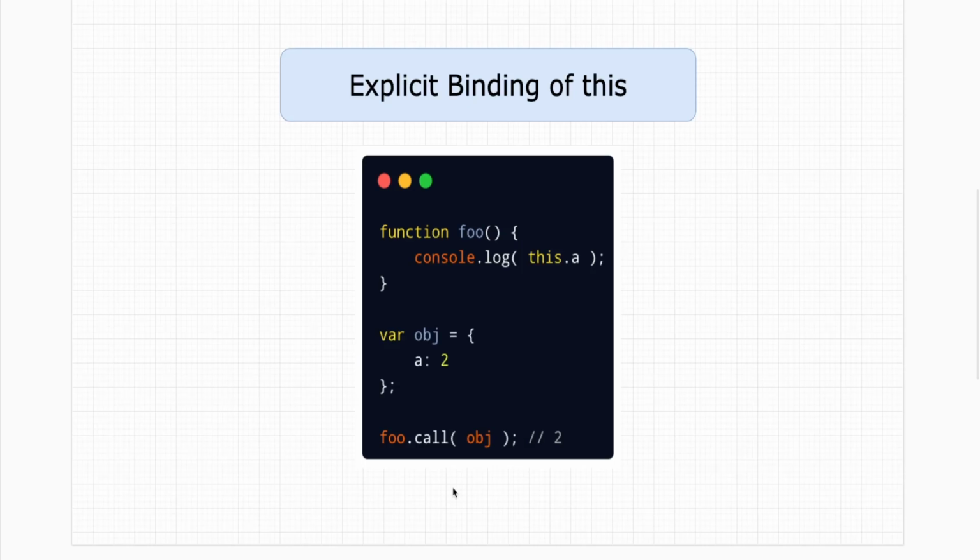So in that case, the JavaScript engine assigns the obj object to the value of this, and then if the value of this is the obj object, then it has a property a, and the value of that property is 2, which is why the 2 gets printed on the screen. Amazing. This is how explicit binding works.